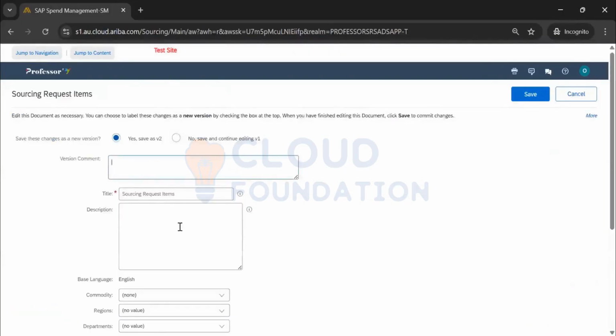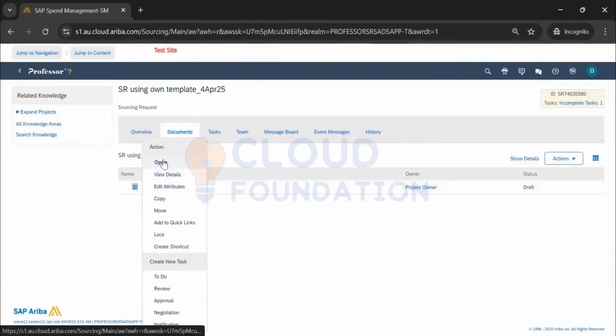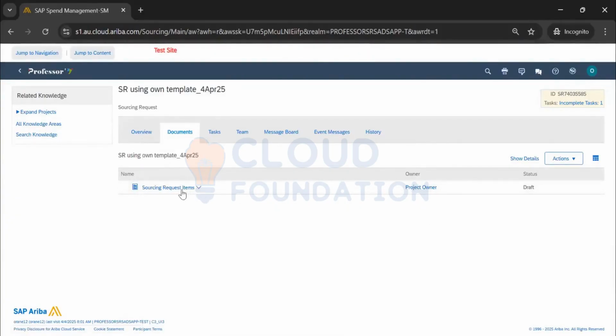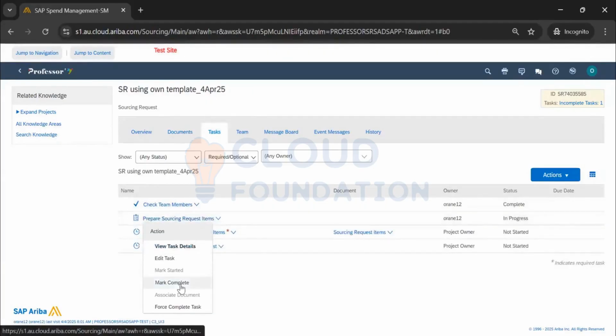KD2 attributes are open and then you just create some test save. You are supposed to enter this line item details, and just as long as you change the status, the system understands that you have created the sourcing request item. So I'm doing this for testing purposes only. I've completed that, so I will mark it complete.